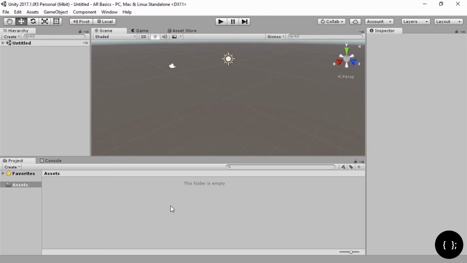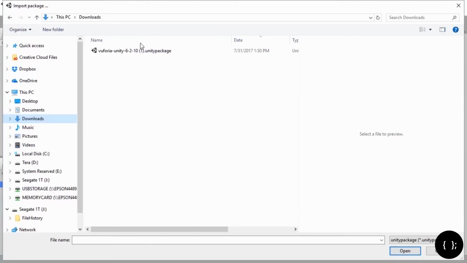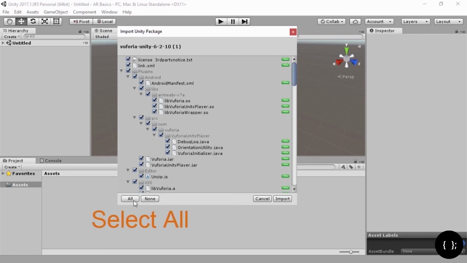Open Unity and create a new project. I'm going to call it AR Basics. Import the Vuforia Unity package by right-clicking Assets, and Import Package, Custom Package. Navigate to the Vuforia Unity package you just downloaded and import that into Unity.